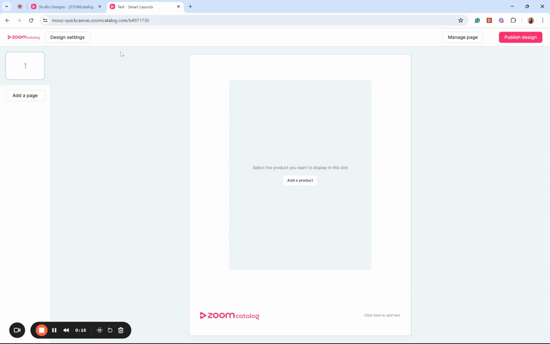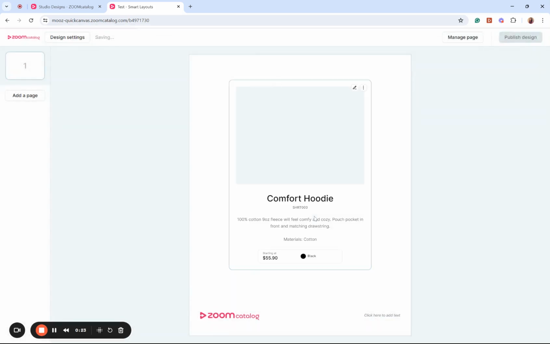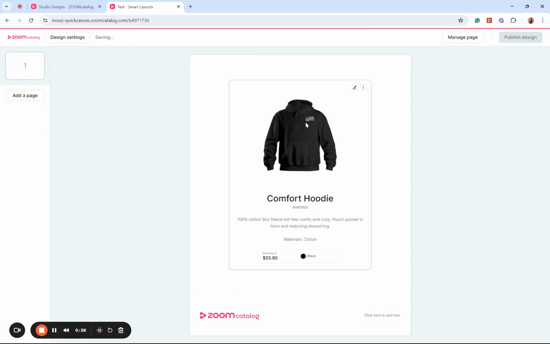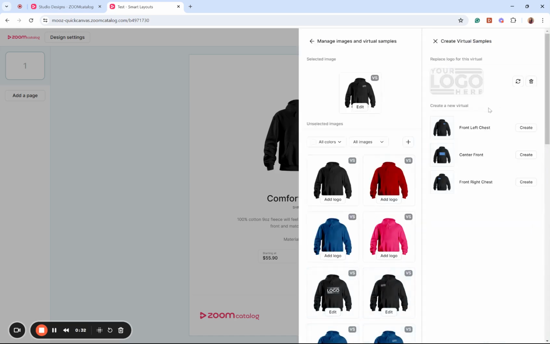When a user comes into your ZOOMstudio and adds a product, if the product has been virtual enabled and they've selected a logo, the logo will be automatically applied to the imprint area that you have mapped. You can also map additional imprint locations in case they want to switch where that logo is. So for example, with this hoodie, we have the left chest, center, and right chest.